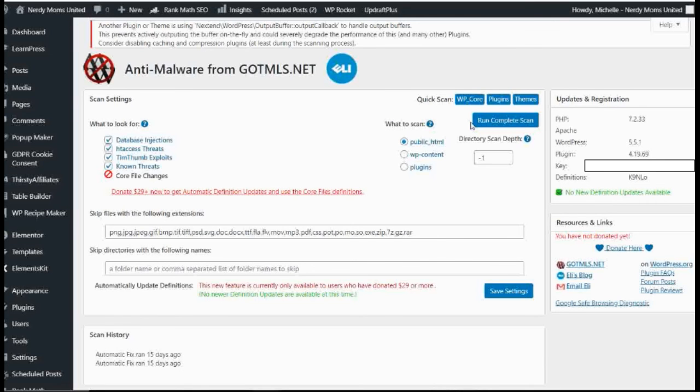I will then hit run a complete scan, which is exactly what we want to do. This will make the process run. I also want to make sure that it's checking these areas for the malware, also looking in the public HTML folder. These are things it's skipping because they're not going to have those issues for the most part. A lot of times when I do a malware scan, it's usually other file types, not necessarily these ones here. If you do make any changes to these settings, do hit save.